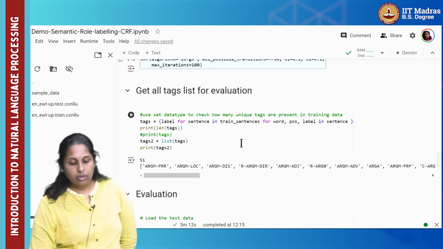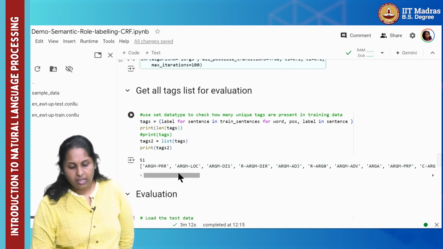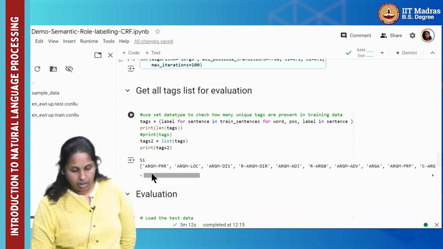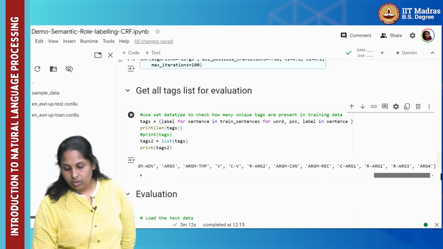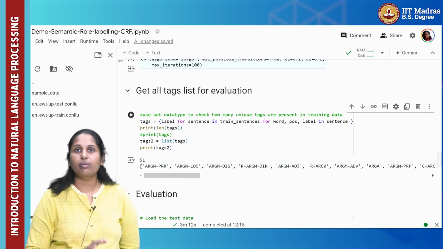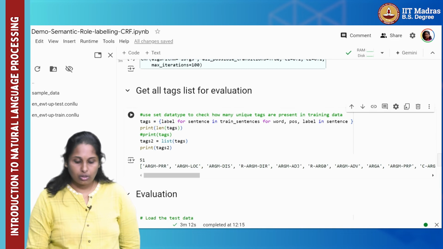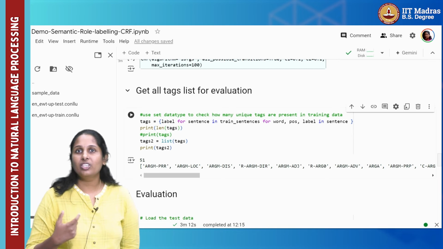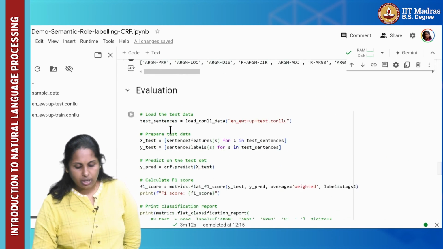Before that, we would also like to know what kind of tags are being used in this data set. So let's print all the unique tags that are present in the training data. The unique tags are here, like argument NPRR, argument location, distal, and so on. Since this data comes from universal propositional dependencies, to know about these tags, we can go there and get the guidelines to get an idea of how each tag is different and what kind of semantic information it carries. And let's come to the evaluation part.